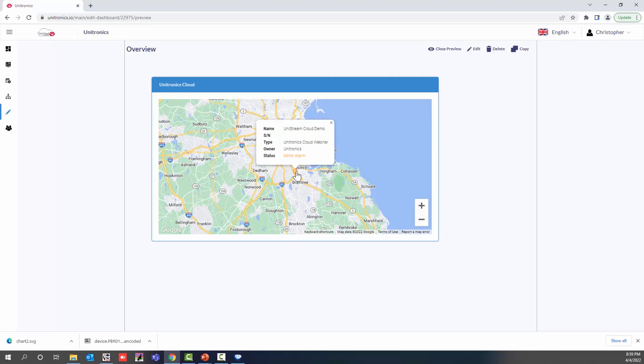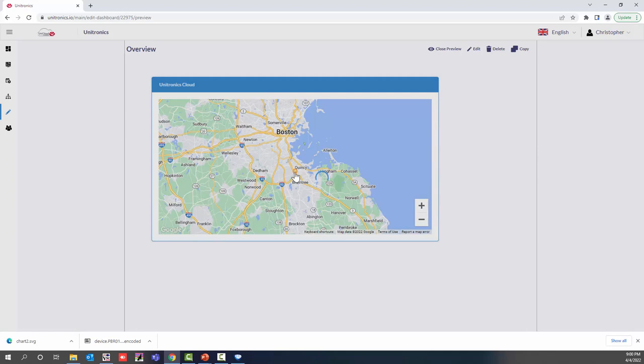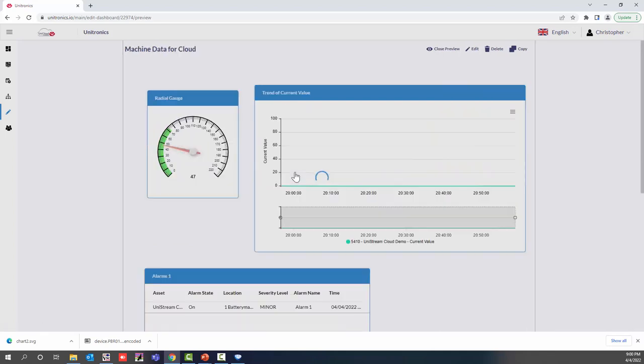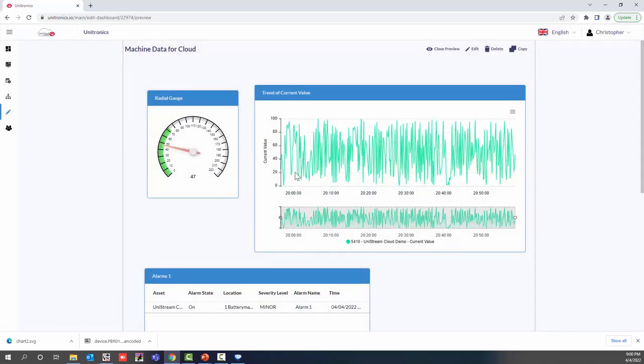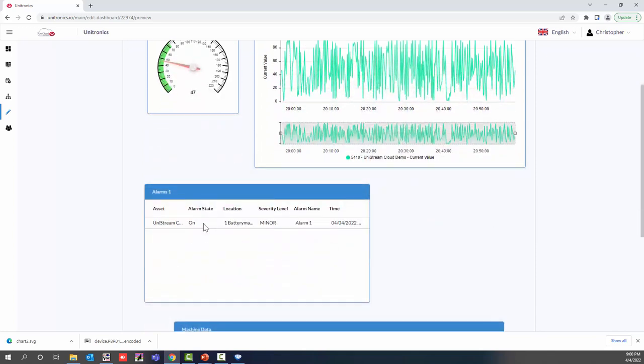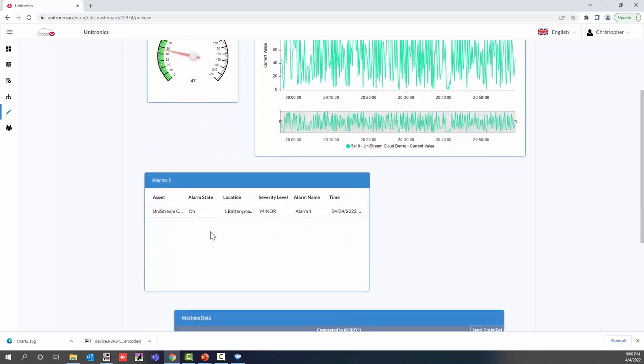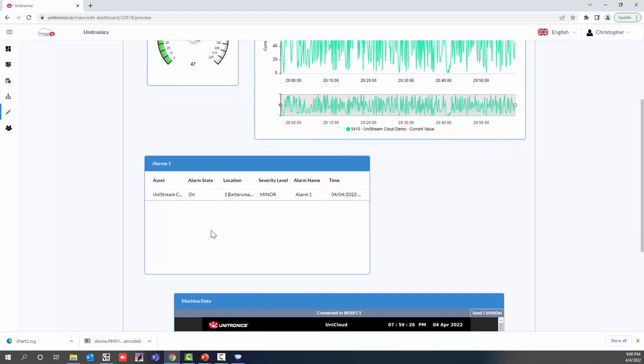I chose my asset because of this navigation I have configured for the map. It is going to load the current machine data that is being processed to the cloud from the controller when I click on it. I can see the current value in gauge format here for 47, the trend format for the day, and the alarm table here below. I also have the ability to see and operate the controller directly from the VNC widget.